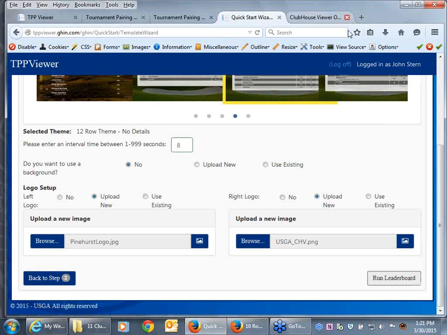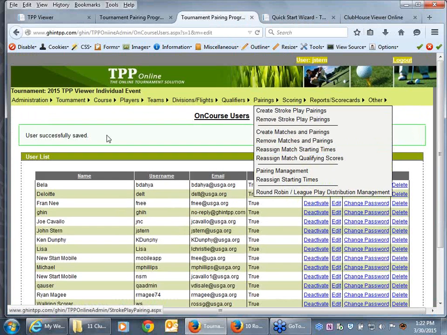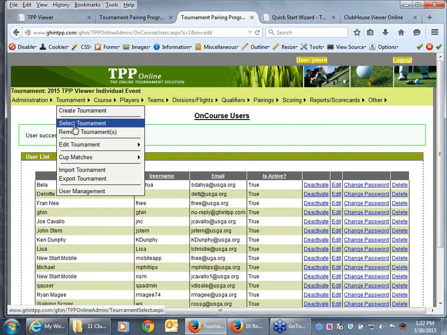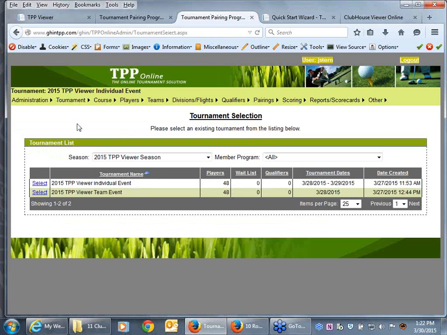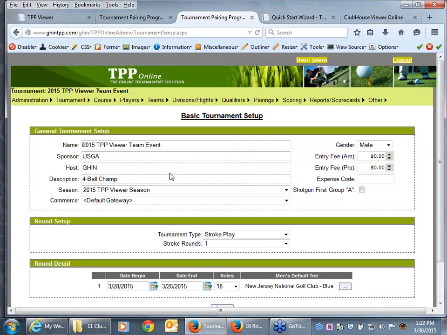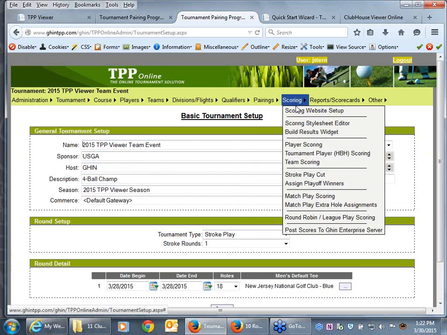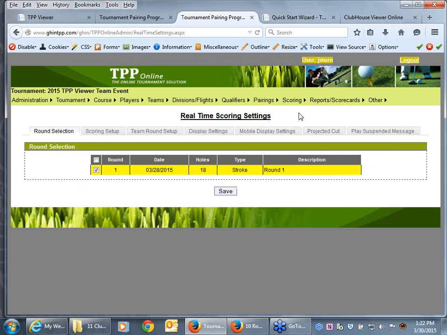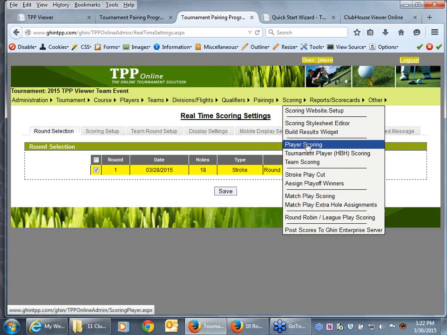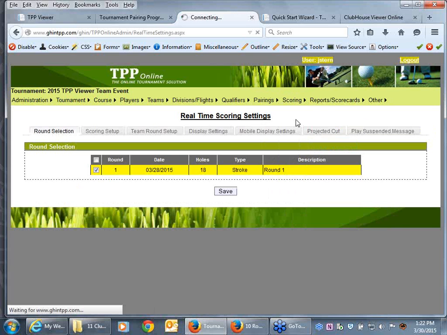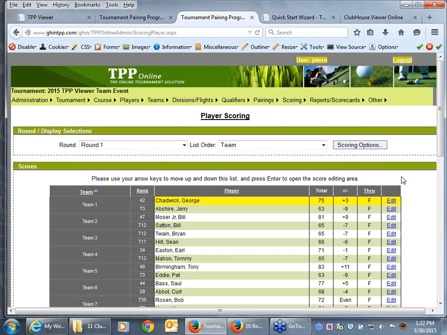So let's go ahead and look at team. We'll go back into the tournament pairing program, and we'll go select the team tournament, and we have our 2015 viewer team event. It's important that this is set up properly within scoring website setup for a team event. We've done the scoring. We're running it as a 4-ball, so we've done the individual hole-by-hole scoring.